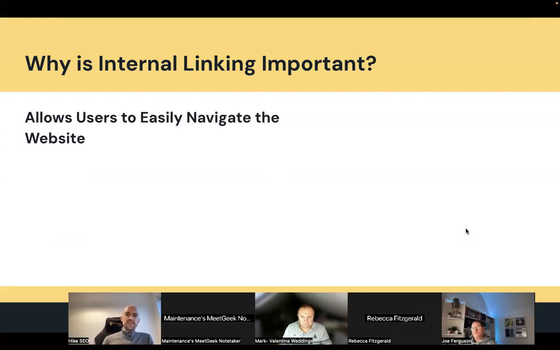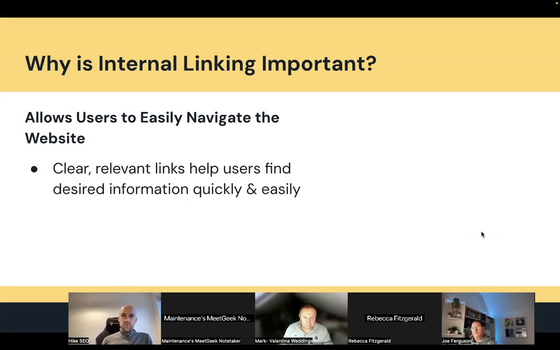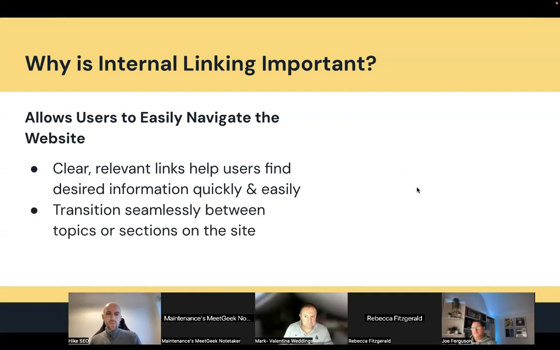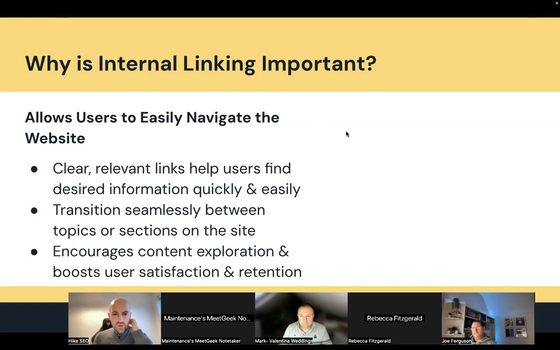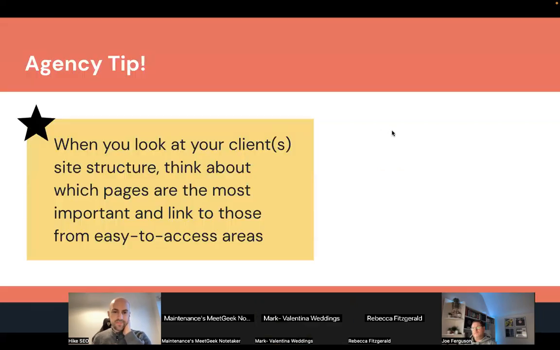It allows users to easily navigate the website. So user experience is really important, especially in Google's eyes. The more user-friendly, the more of a great experience you can give your visitors, the better. So clear, relevant links help users find the desired information quickly and easily, and this allows them to seamlessly transition between topics or sections on the site. It also encourages content exploration and boosts user satisfaction and retention.